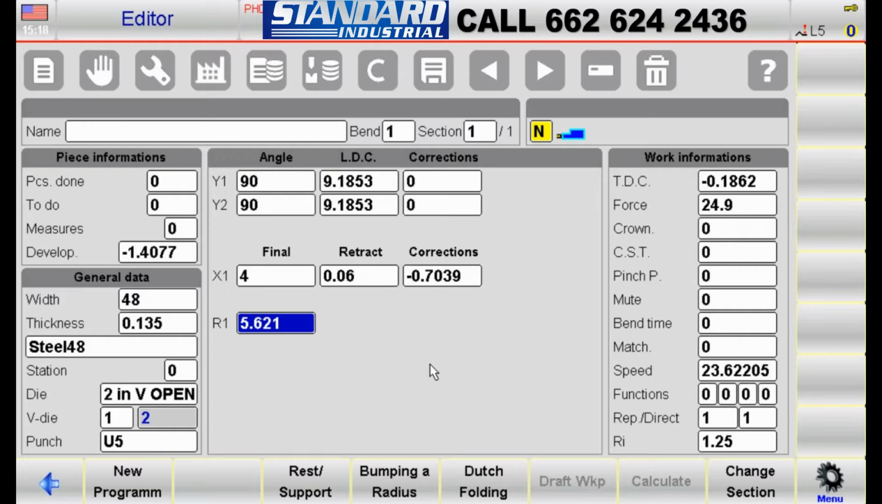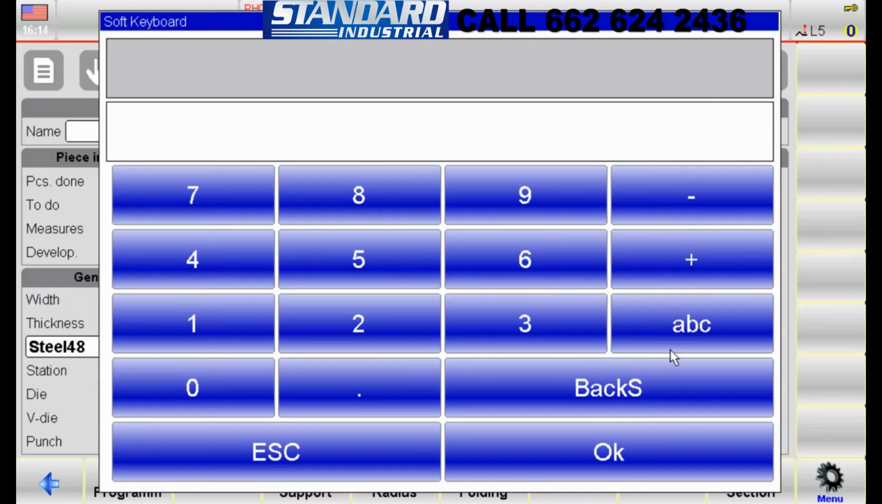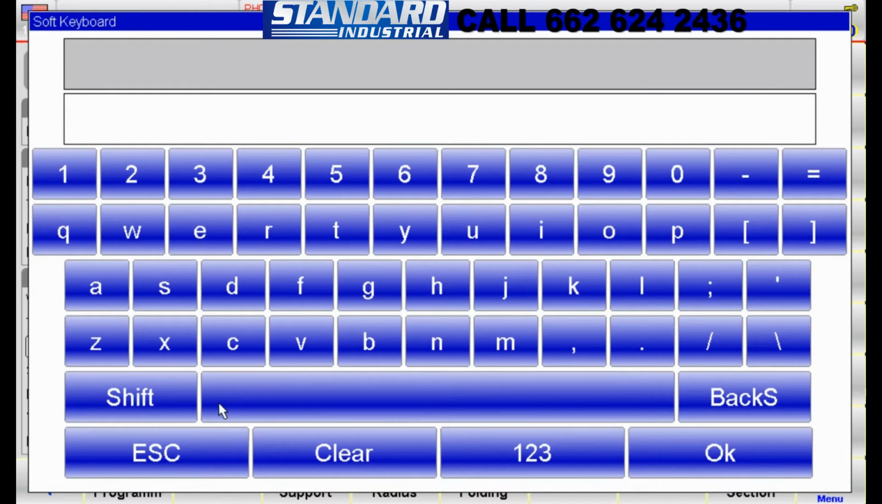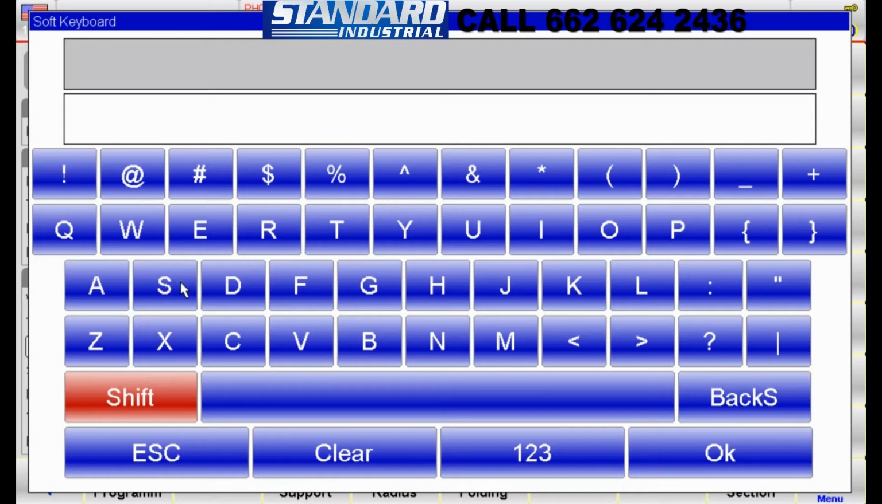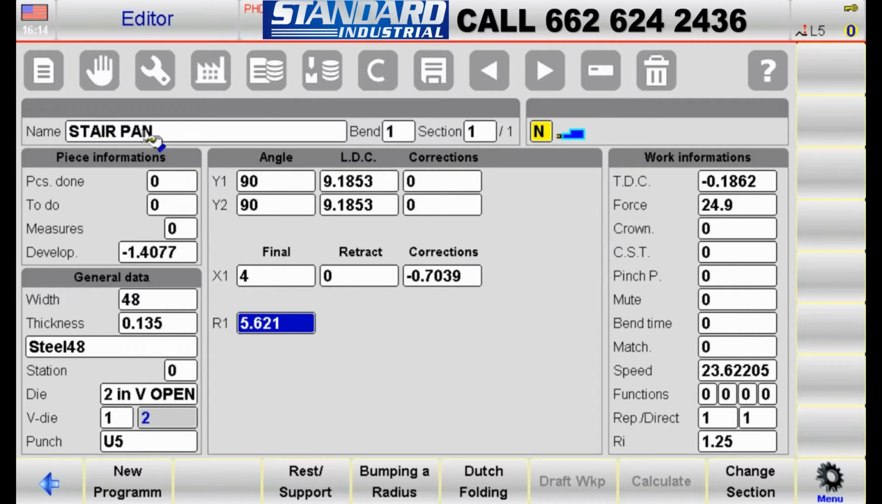However, the bend hasn't actually been saved. So before we execute the bend, we'll go ahead and save by moving our cursor to the icon that has the computer emblem on it and clicking here. The name screen will appear, and here we can give our program an alphanumeric name that's up to 30 characters long. So we'll call this program StairPen. We'll click OK, and when we do, we'll notice that StairPen appears in the name label of the Numeric program.